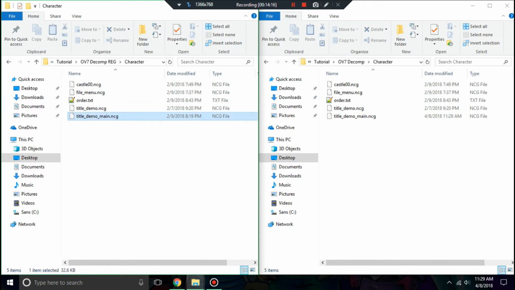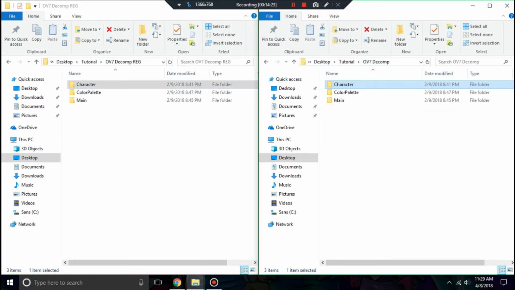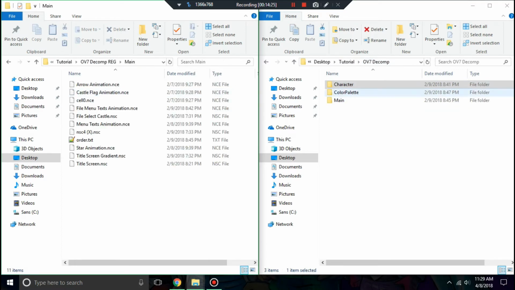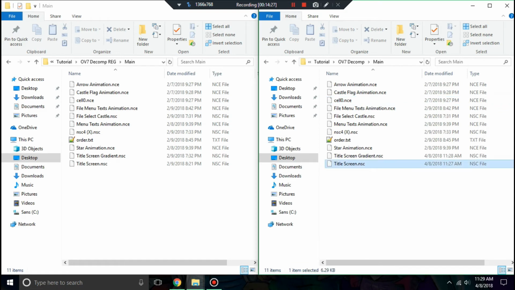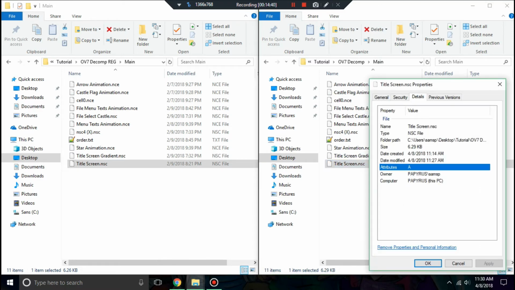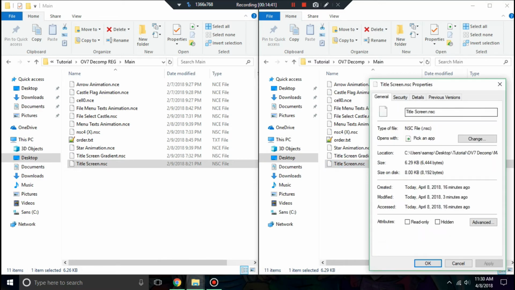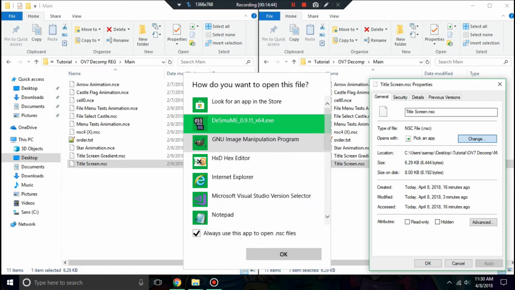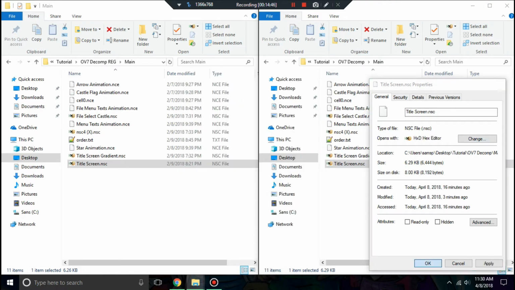So now what we're going to do is compare the characters. If I look here, title demo main 32.6, they should match perfectly as long as you've resized the image exactly as I said you should. Then time for this, and oh no, they're slightly higher. What am I going to do? Well, don't panic. I'm just going to open this with HxD. Yeah, open NCS with HxD.